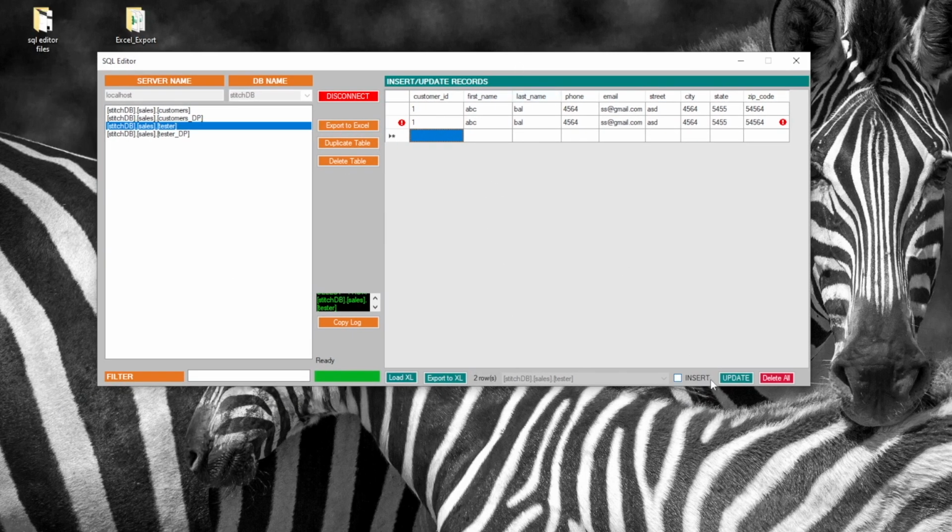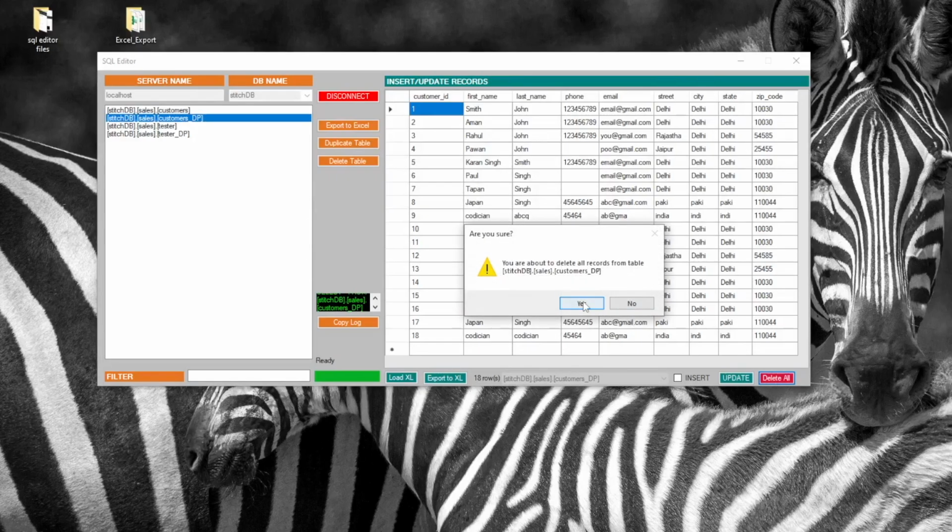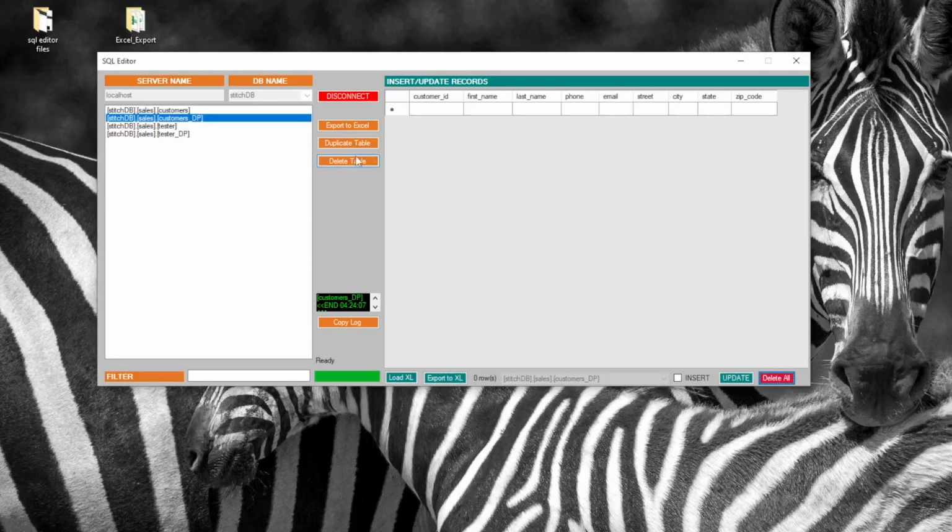This thing we have to keep in mind. Now update is to update the records, and delete is to delete everything. Let me delete the records of this one, delete all, so it is going to clear everything, and then delete this table as well.